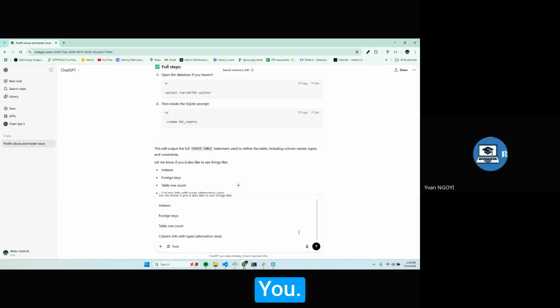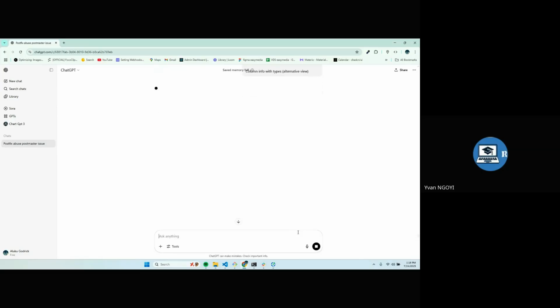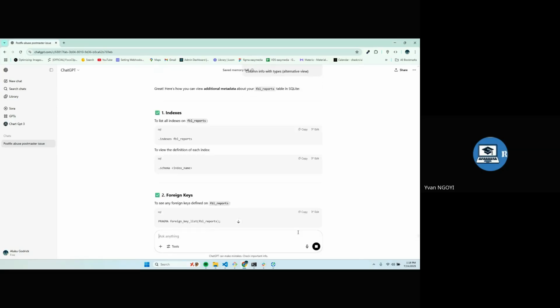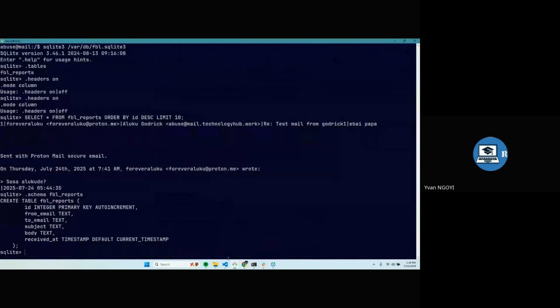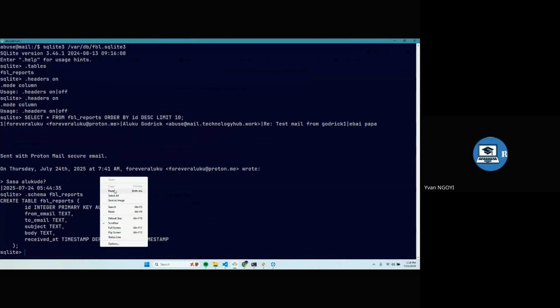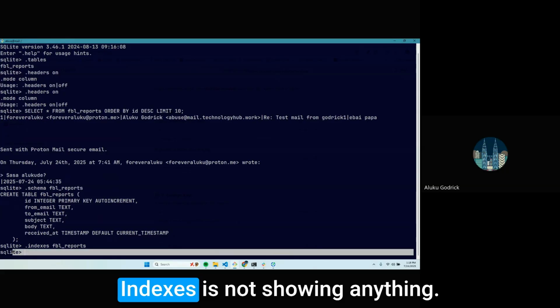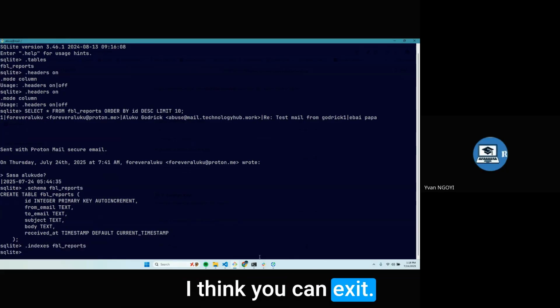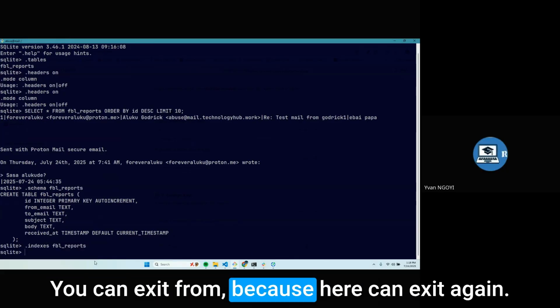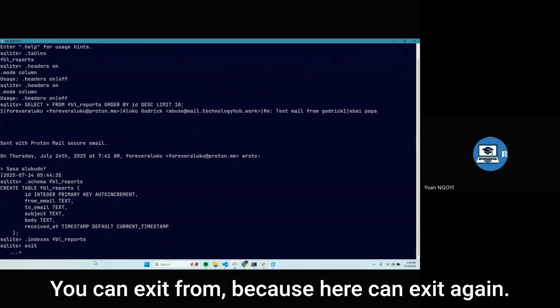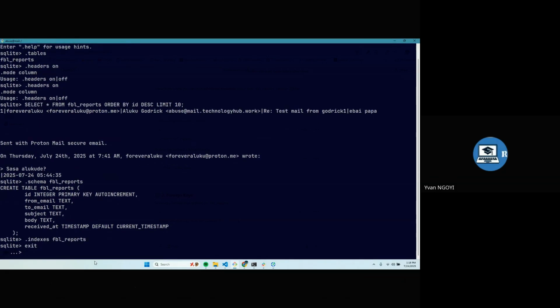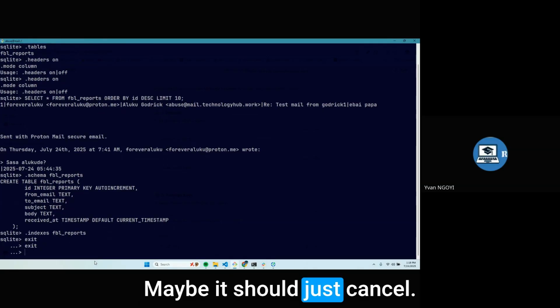Just type enter if you don't know what you want. Okay, copy that first one. So Indexes is not showing anything. I think you can exit. You can exit from here, and exit again. Maybe it should just cancel.